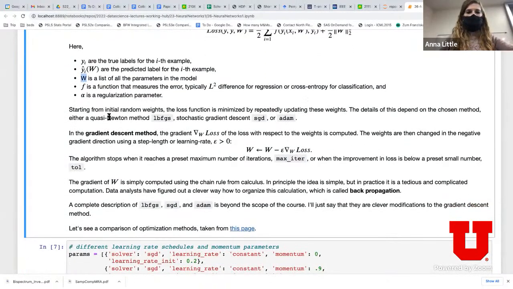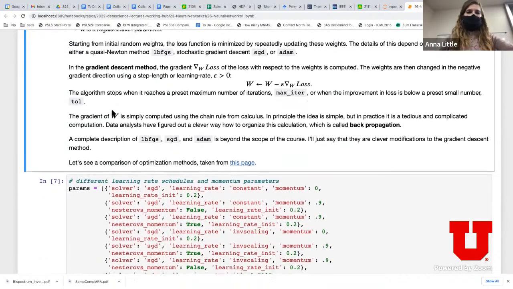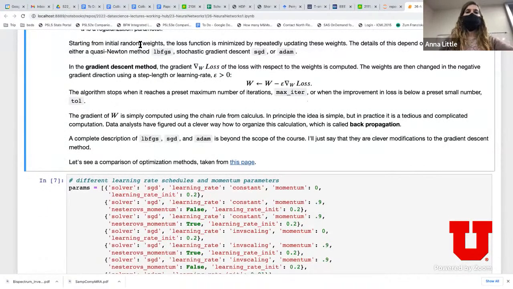Okay, so, well, how do we start one of these things, right? We want to find the best weights. In general, we usually just initialize things randomly. So we might just initialize all of these matrices to be a Gaussian or some other random variable. So we start off with the random initial weights, and then the loss function is minimized by repeatedly updating these weights. And the details will depend on the method that we're using.